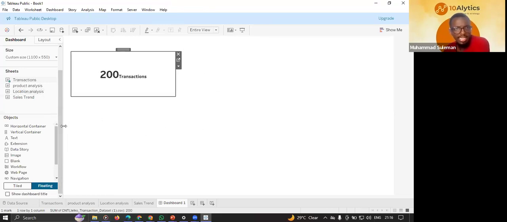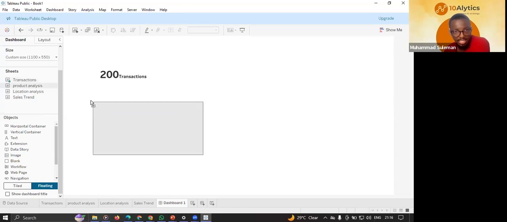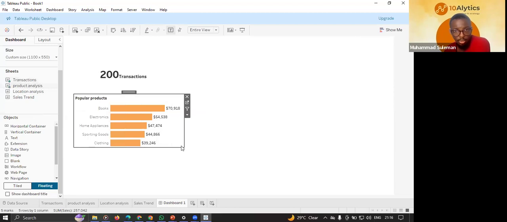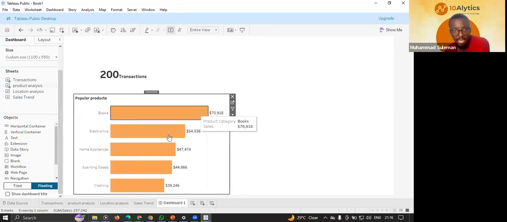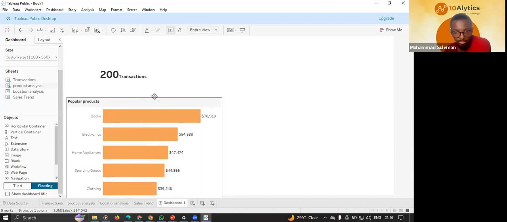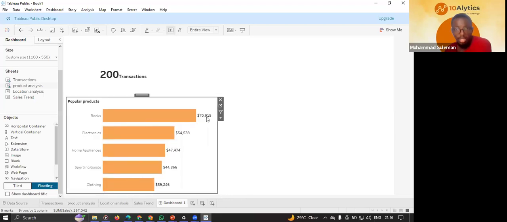Now, the next thing I'll do is I'll bring in my product analysis. So I'll drag product analysis and drop it just below transactions. Okay, and resize it like this. And you can see popular product just below my transactions. Okay, you can see it like so. So just resize. Okay, so I have popular products.